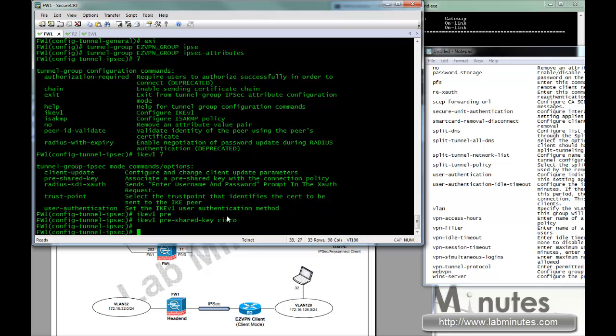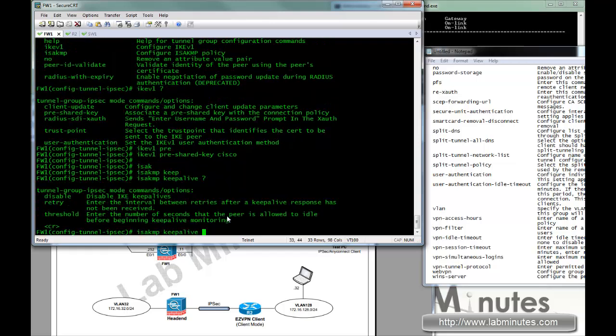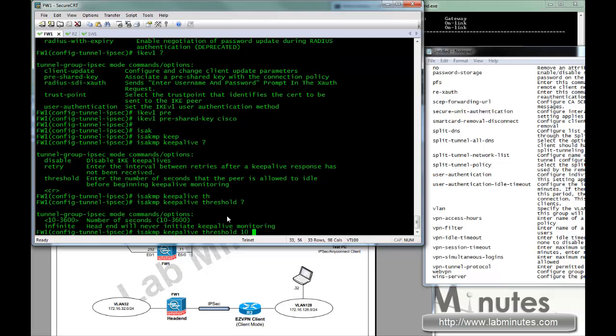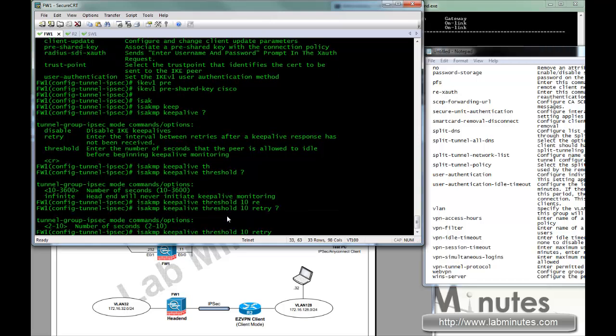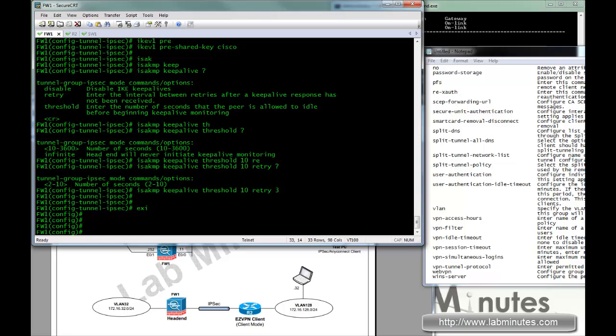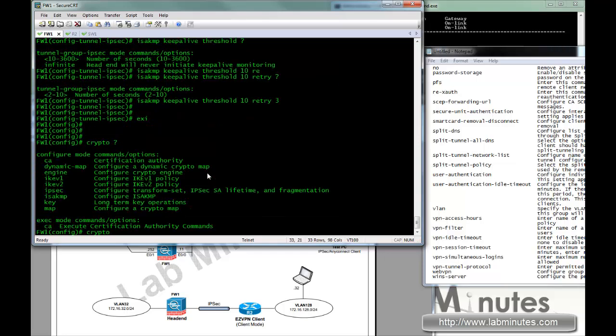Okay, so the pre-shared key is going to be Cisco. Going to do ISAKMP keepalive, threshold 10 seconds, and a retry of 3. So now that we have that defined, we're going to move on to the crypto configuration. And again, now you see the option of IKEv1 and IKEv2.